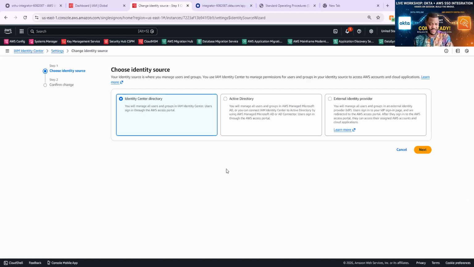So when you come here, one of the things you are going to see, again, is Identity Center directory. This is not what we want. We have Active Directory. This is not actually what we want because we are not working with that now. You can go to External identity provider and you take Next.